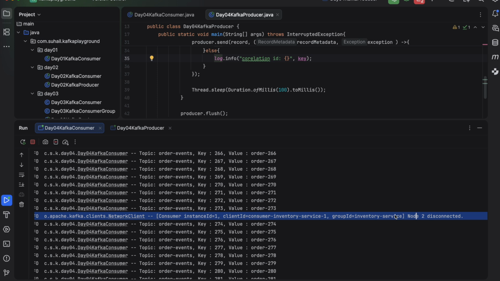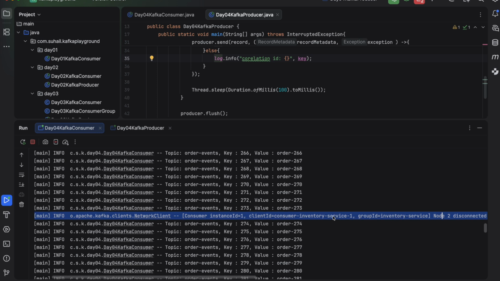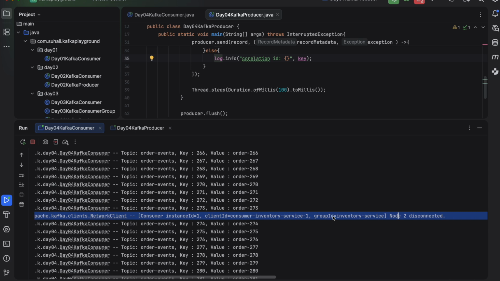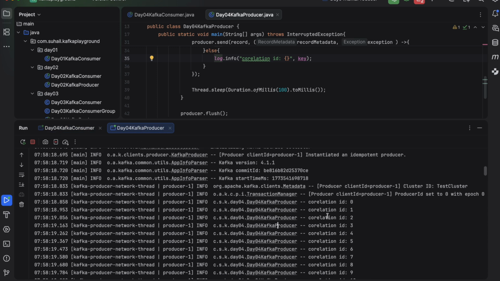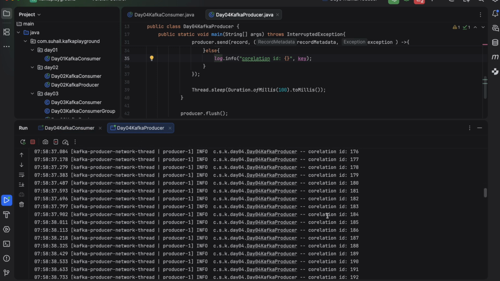The leader was node ID 2 earlier. Once this has happened, Kafka internally elects the new leader, and the consumer started consuming the messages accordingly. If you see the messages, the order is still the same. 273 was the data before node ID 2 disconnected, and even after that we can consume the same data. The similar thing you can see in the producer application.